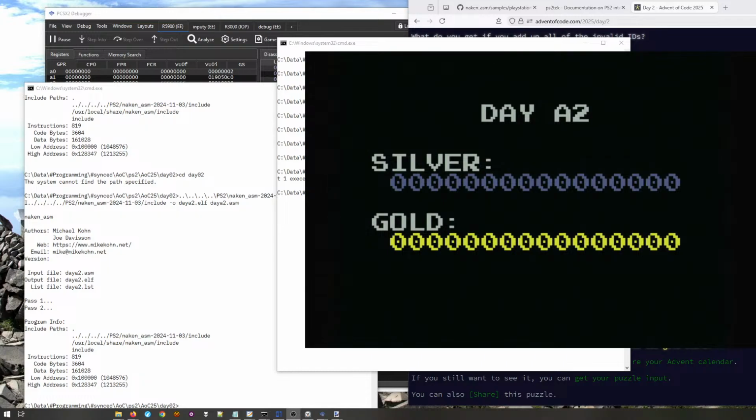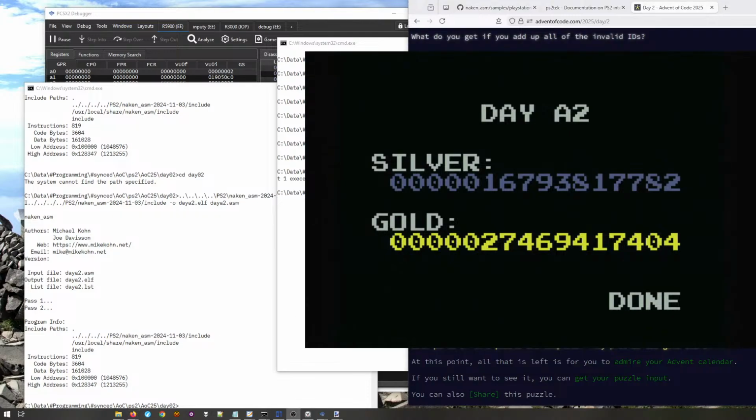Now let's see if it runs or if I get a TLB exception error. It runs. Nice. Alright, so yep, that's it.